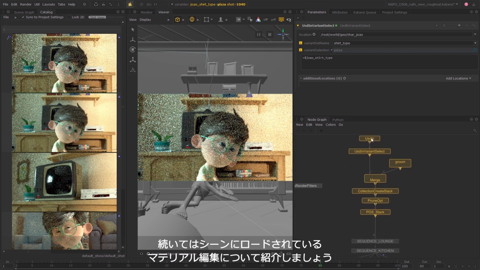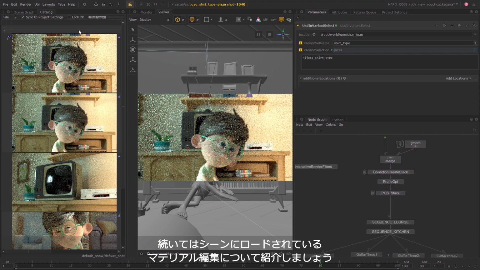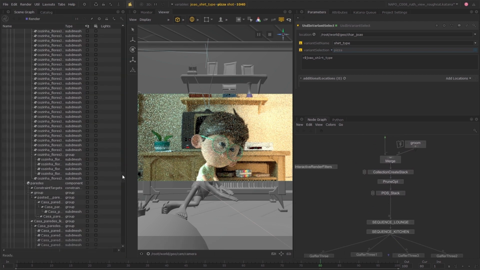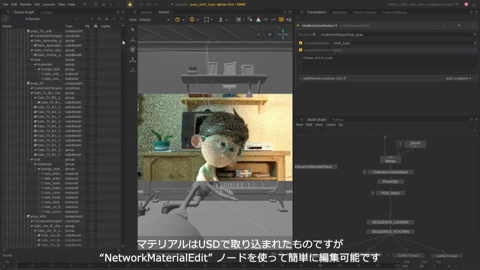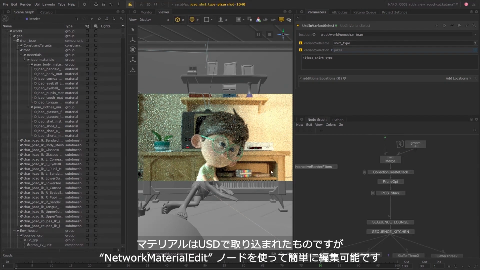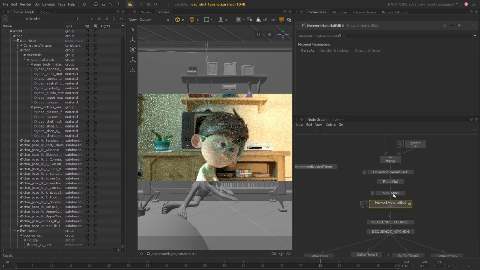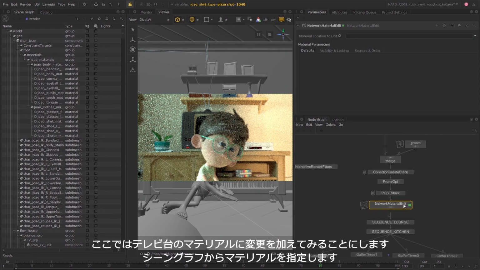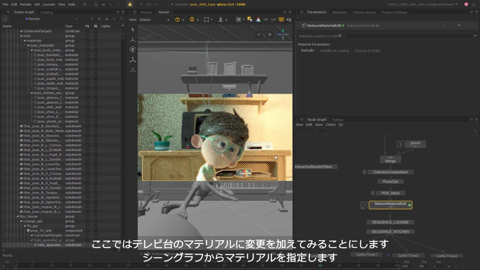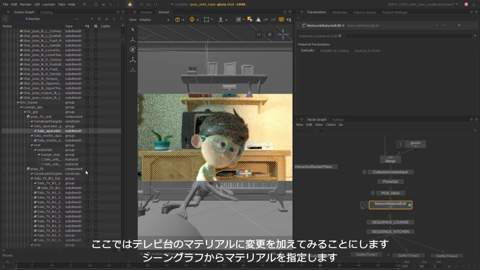As well as accessing these existing variants, we may also want to make changes to any of the materials in the scene. And because the materials have all been brought in with USD files, we can make edits really easily using a network material edit node. For example, I might want the wood of the TV unit to be a little darker. I'll just need to reference the material that I want to change. So the TV unit matte.